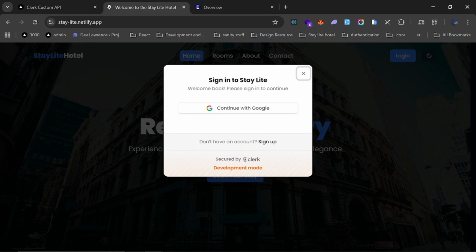And how do I know? You can see that it's secured by Clerk, and you can even see the mode that you are in. So if you want to build hobby projects to show to people, you don't need to let them know that this is in development mode. It's not really a nice feature to attach to your SaaS project.